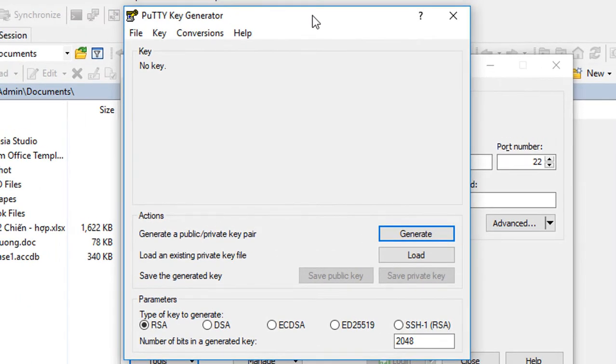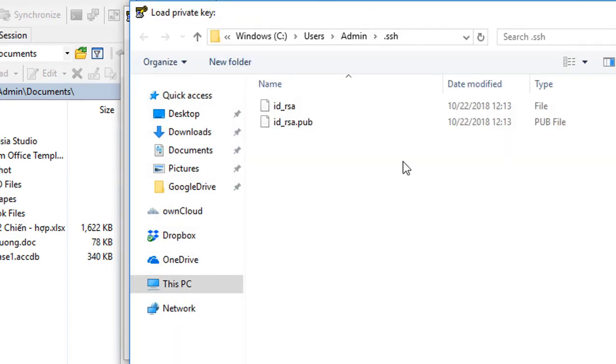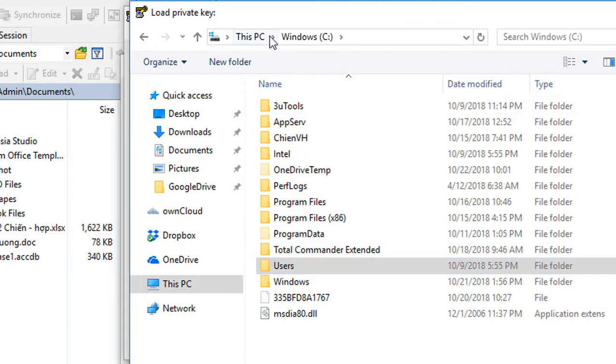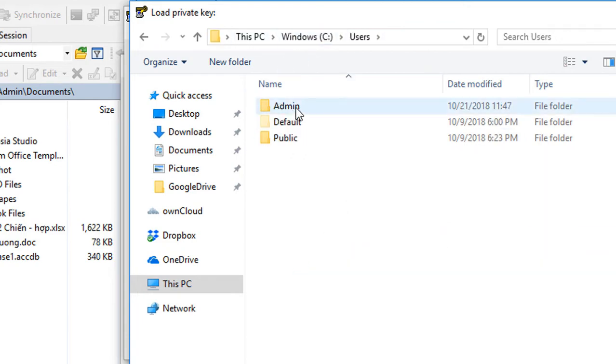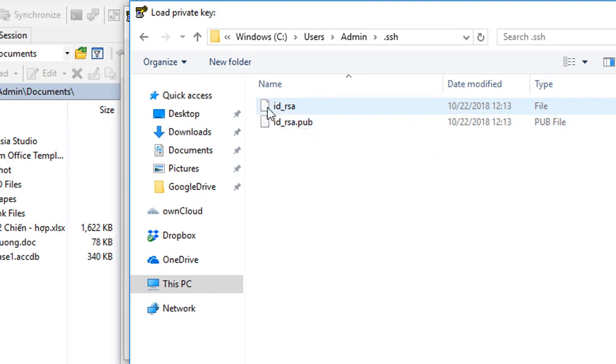So here, this one is the window for the PuTTYgen generator, a small application included in WinSCP. You click on Conversions and Import key. Okay, so here you have to navigate to the user, admin, and .ssh folder, which contains the SSH key.